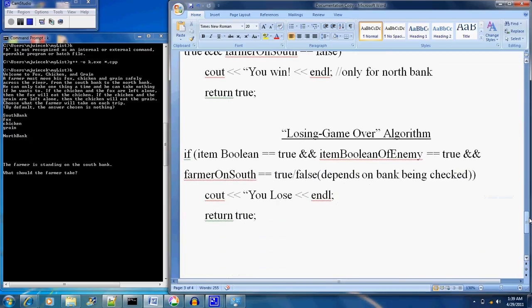Here's the losing game over algorithm. It will test to see if the chicken and grain, or the chicken and the fox, were left alone on a bank, with the farmer being on the opposing side. If those conditions are met, then it will output that you have lost, and return a value of true also, so that the game knows it has ended.